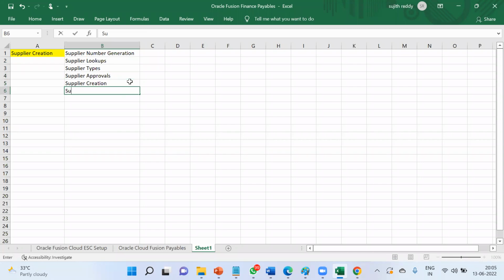Supplier creation, then supplier address creation, supplier site creation, supplier site assignment to the view, then supplier contacts creation, and then we are going to close. So these are the setups we are going to perform.